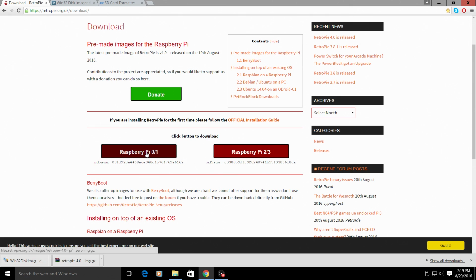If you're installing this on a Raspberry Pi 0 or a Raspberry Pi 1, you're going to need to download this version here. For the Pi 2 and the Pi 3, you're going to need this version. In this demo, I'm using a Raspberry Pi 3. I suggest, for maximum performance, using a Pi 2 or a Pi 3 anyway. You'll click on this. So the download is close to 600 megabytes. Just wait for it to download.